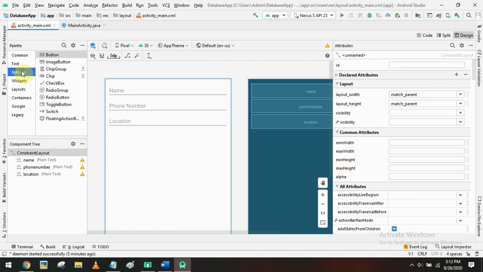So next we have to place the button to save the data. Once the user enters the data, we have to save the data to the SQLite database. So for that we have to add a button. Just pick a button and we can keep it here.